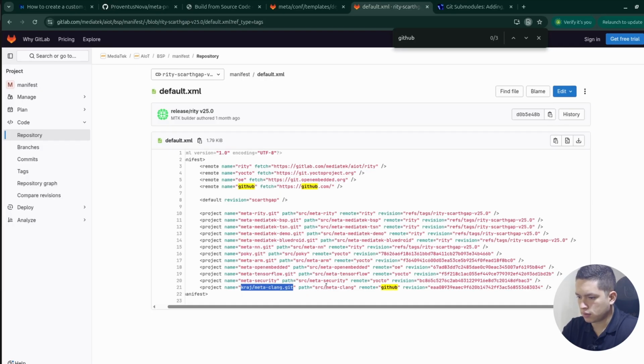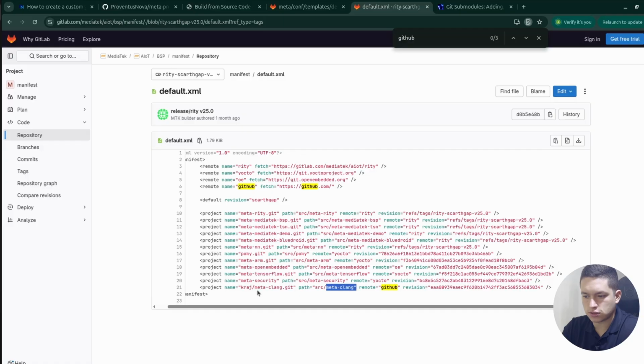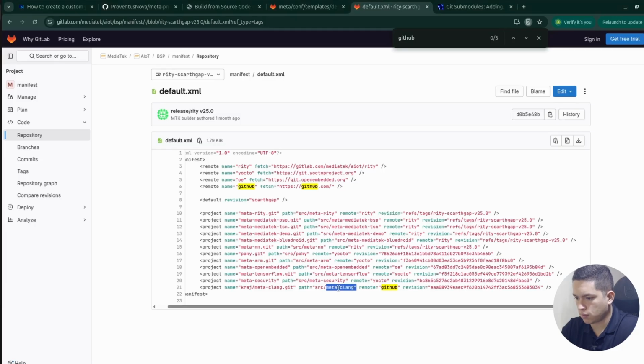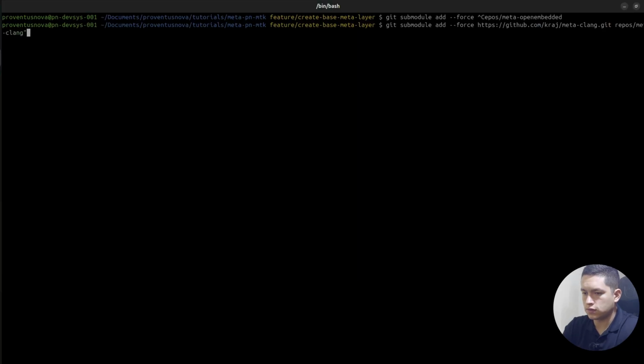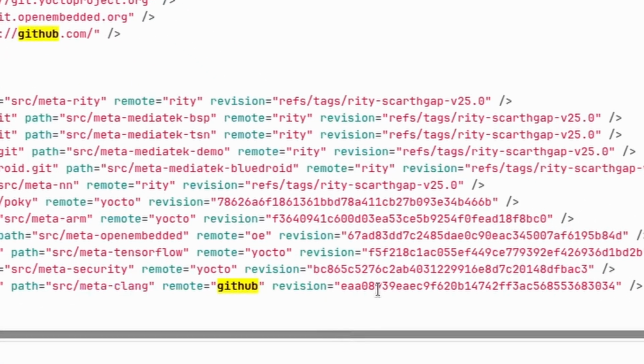And see how they moved it into meta-clang instead of using the kraj/ part, so they removed that part. We're going to do the same because this is already accounted for in the bblayers configuration file, so we're going to be doing that. So I want to be pasting that here, and right here, instead of meta-openembedded, we're going to do the same, meta-clang. So that's it. I'm going to go into repos, meta-clang. It's already there, but I'm going to do it either way.